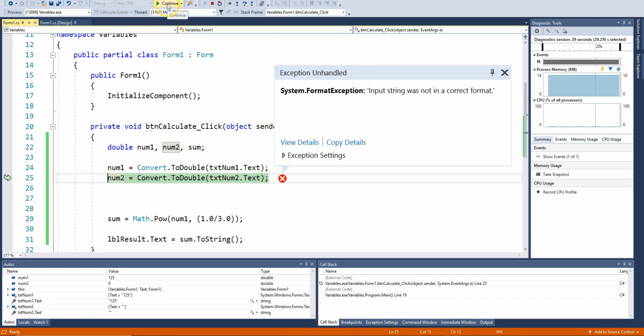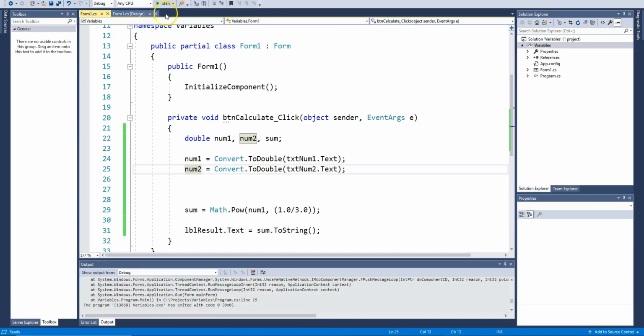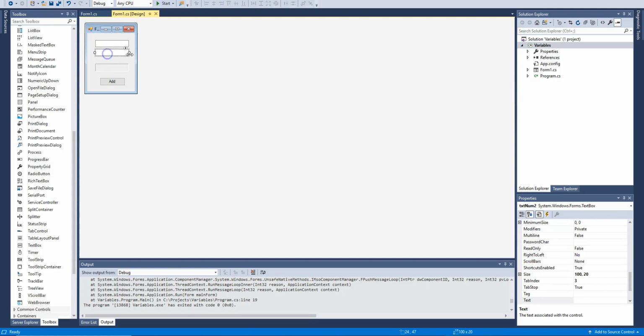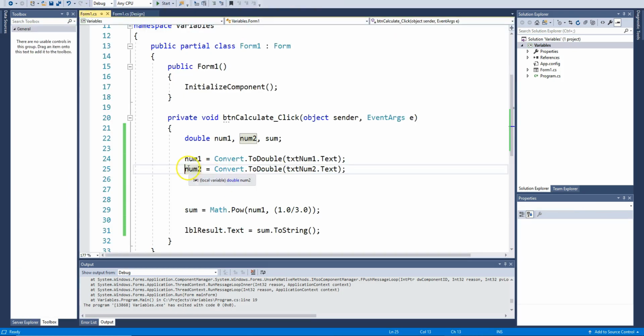So why does this happen? Why did I get a runtime error when I didn't type anything into that second text box? Well, this line of code takes whatever is in the first text box, converts it to a double, and puts it into the num1 variable. The same thing happens with the second text box. Now you'll get a runtime error if you're unable to convert whatever's in the text box to a number value.